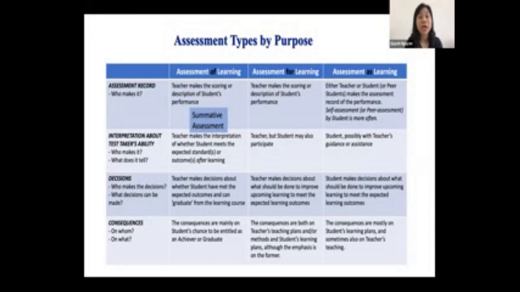So the first type, assessment of learning, is the summative assessment, which helps to sum up, right? In other words, it reflects back on what has been learned. However, assessment for learning and assessment as learning are called formative assessment because the test results are mostly used for what comes afterwards.